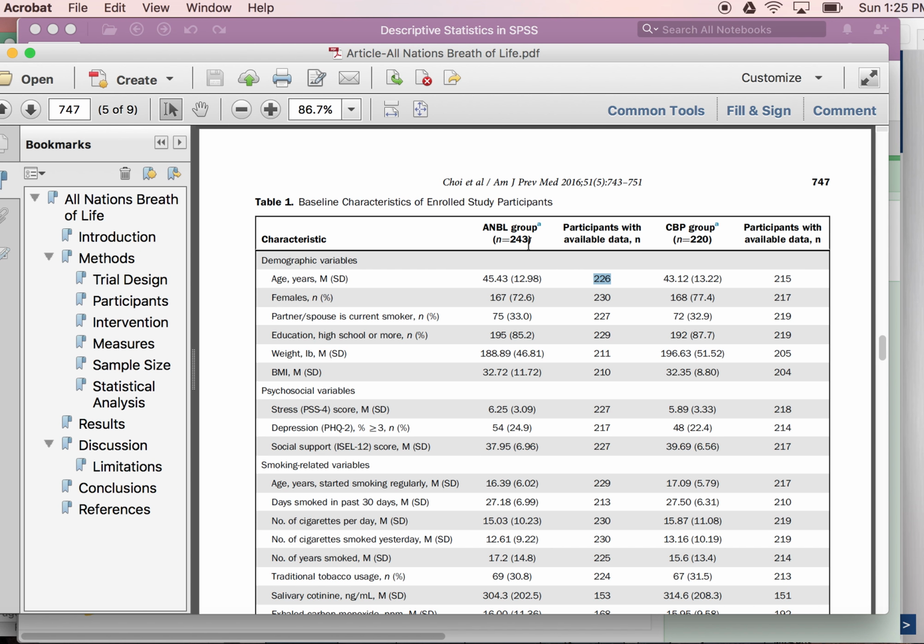And so a few people, we missed out on the data. It's incomplete. That's very common. And so you can see just how many people we have information on for each of these different variables.